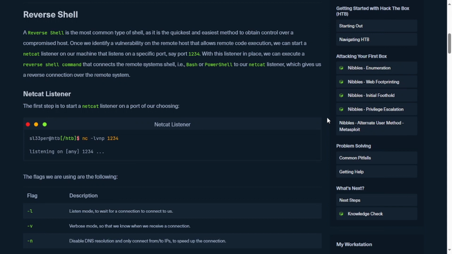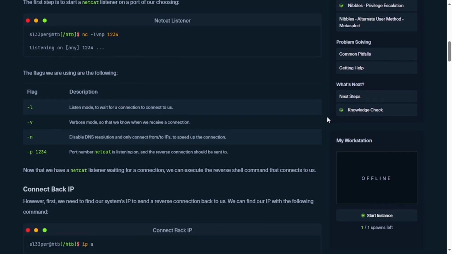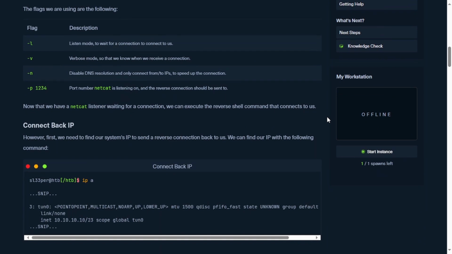Netcat listener. The first step is to start a netcat listener on a port of our choosing. So, nc -nvlp 1234. The flags we are using are the following. -l, listening mode, to wait for a connection to connect to us. -v, verbose mode, so that we know when we receive a connection. -n, disable DNS resolution and only connect from or to IPs, to speed up the connection. And -p to specify the port number netcat is listening on and the reverse connection should be sent to.